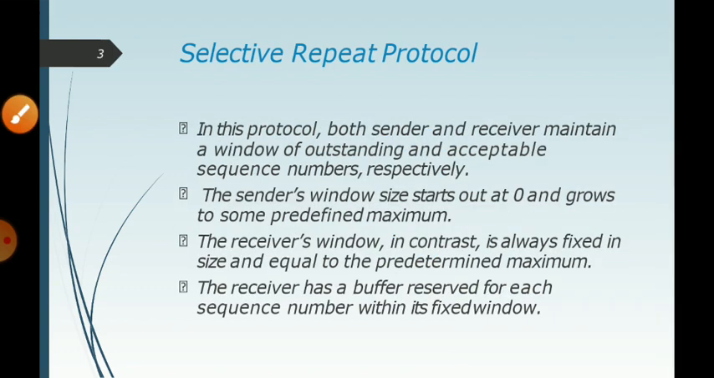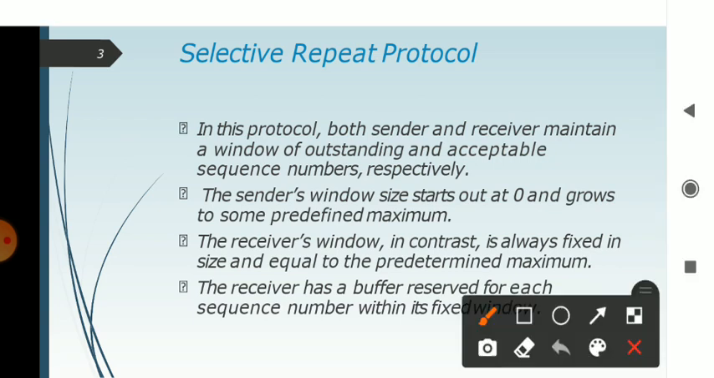Okay, so let's check out what happens in the selective repeat protocol. In the selective repeat protocol, both the sender and the receiver maintain their own windows. From one window the information passes, and at the other end the window accepts the information with a particular sequence number. Remember, the sender's window size starts from 0 and grows as it sends to the other end. But the receiver's window has a fixed frame window.